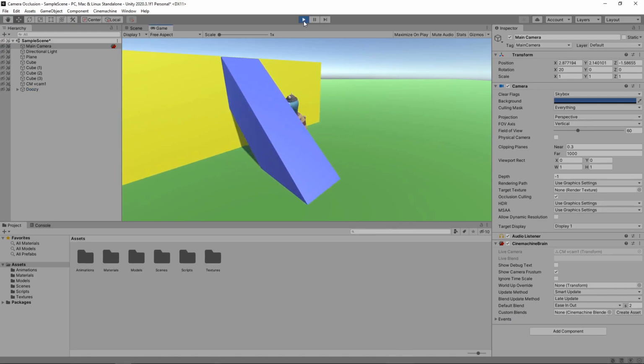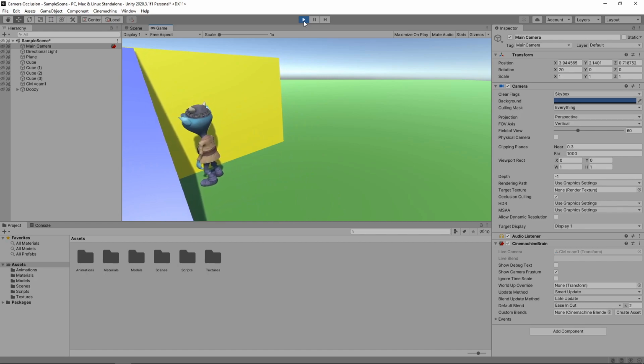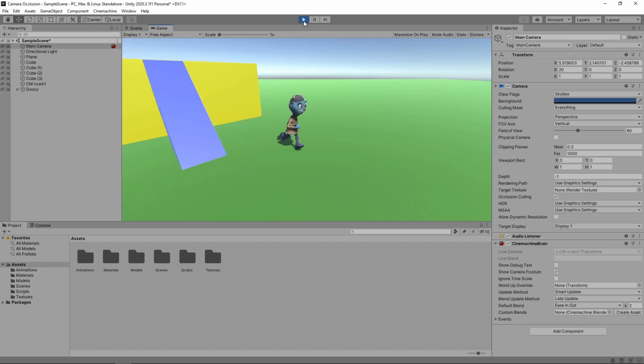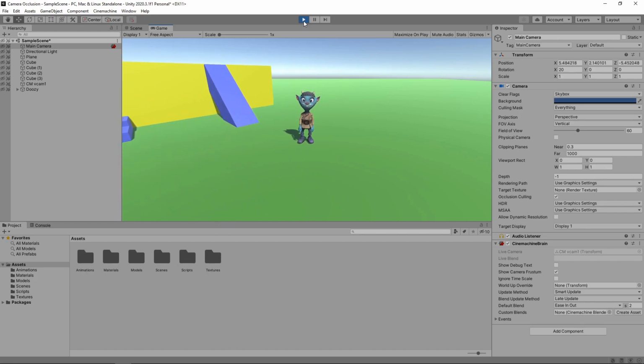Now when we move behind the wall, the camera moves smoothly to keep the character in view. And when we move away from the wall, the camera smoothly returns to the original position.